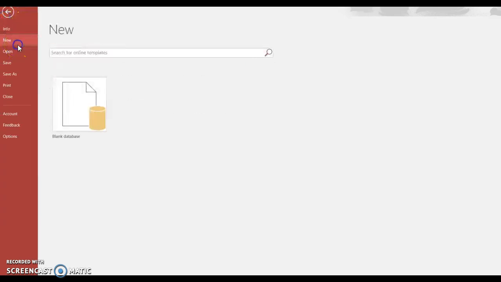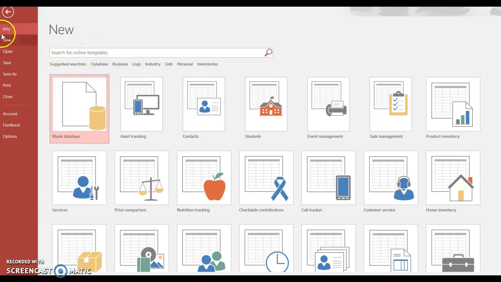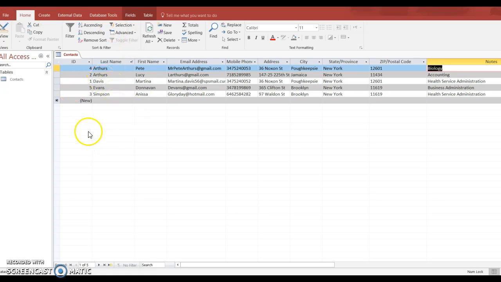database sheet where you would go to here, you would select new, you would select blank database, you would type in the name of your file here, and then you would select create. Once you create the file, it will take you to something like this, and then you would select the view that you want.